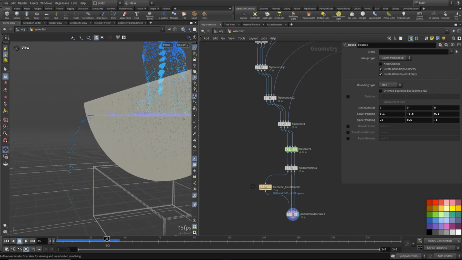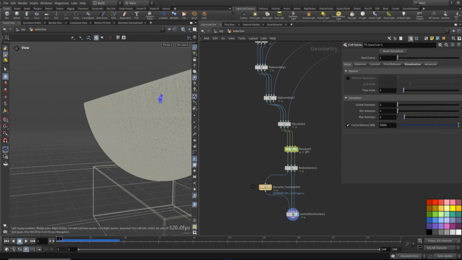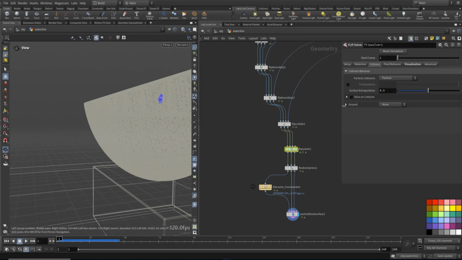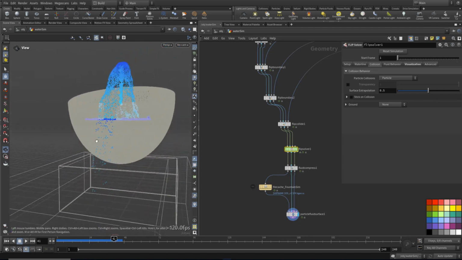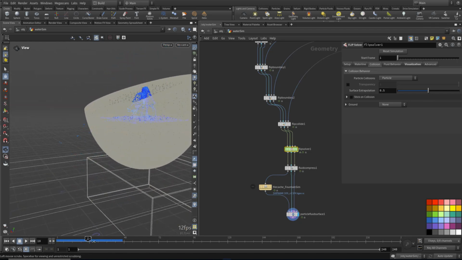And we can actually simulate that effect here in Houdini. If we select the flip solver and go to collisions, you'll notice we've got a stick on collision. So what I want to do is mess with this and get a nice sort of sticky effect of this coming over the edge. So what we'll do is we'll stop the video now, and in the next video we'll look at how to create that sticky effect.